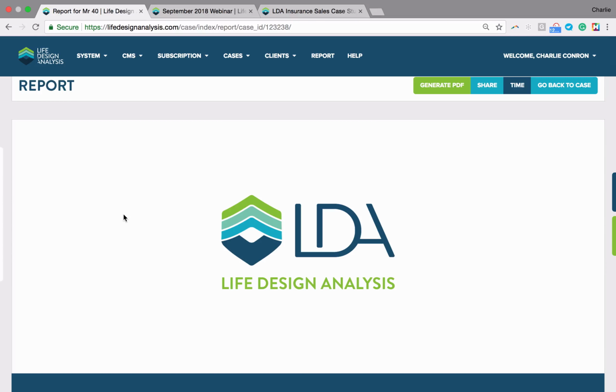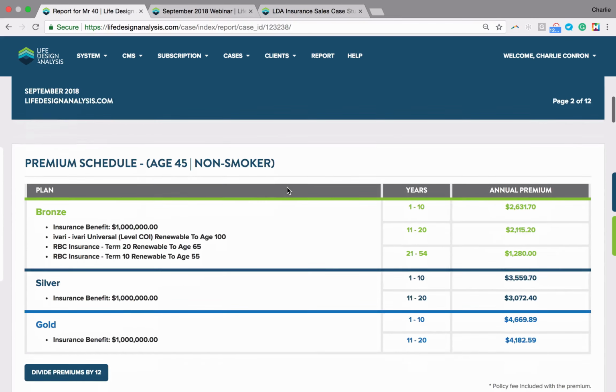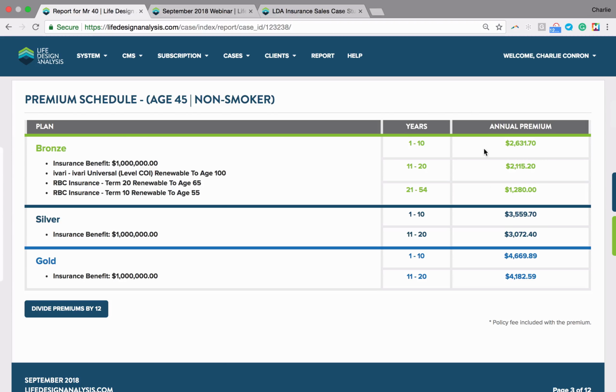Does it make sense to pay it up front? Does it make sense to pay it over time based on the interest rate? That sort of thing. So again, we've got Mr. 40 here. We can go through the report, and this is what I really like here. Again, so different price points. Going from kind of least expensive to most expensive.